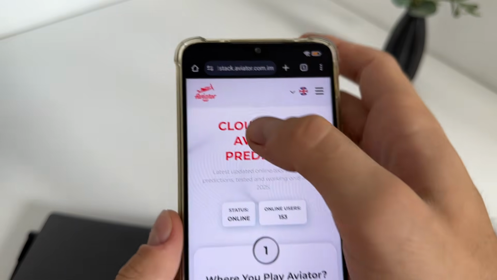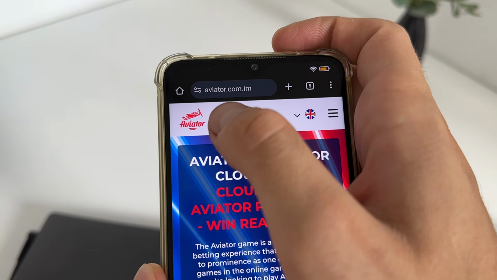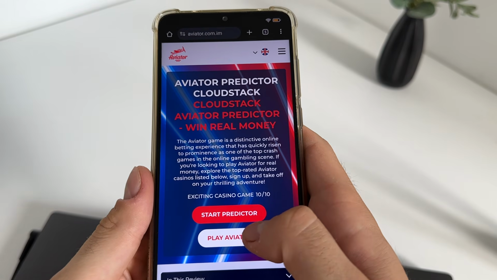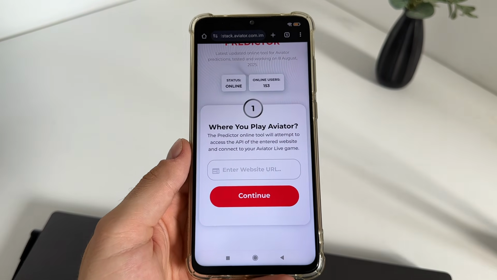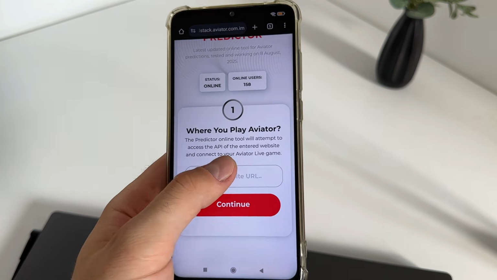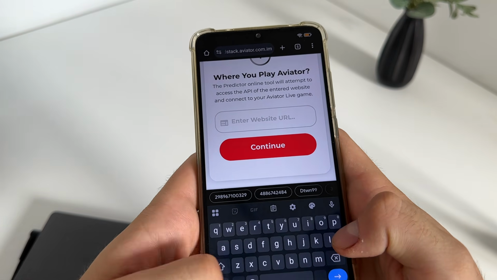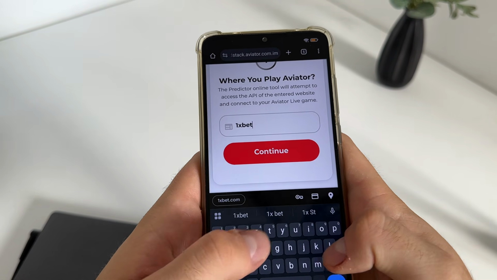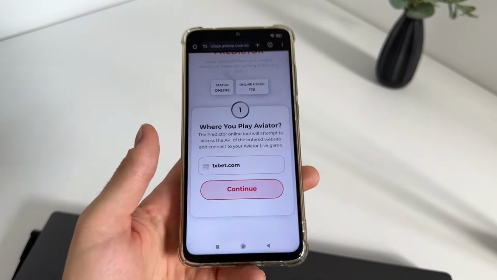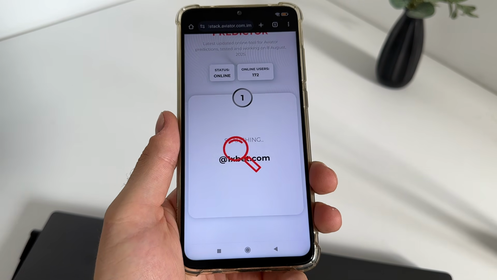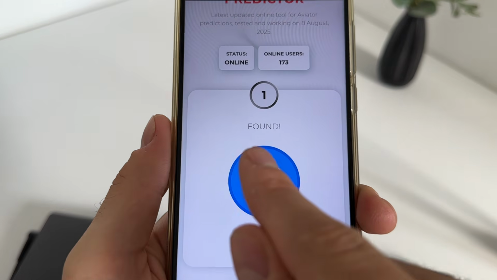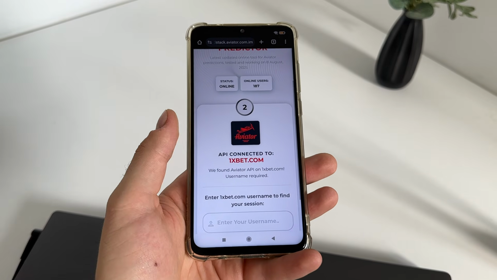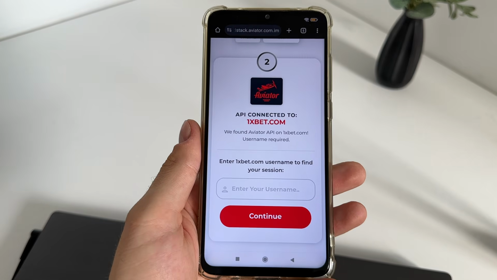By the way, website is called aviator.com.im. So just click start predictor and there we will have to enter our URL where we play our Aviator. So I will enter my website, it's currently 1xbet.com. Click continue guys and it should search for our website. It will connect the API. As you can see, you should find this and you should get this message found.